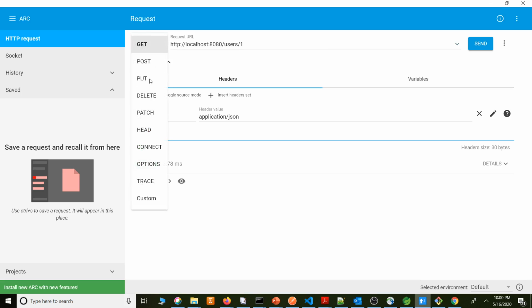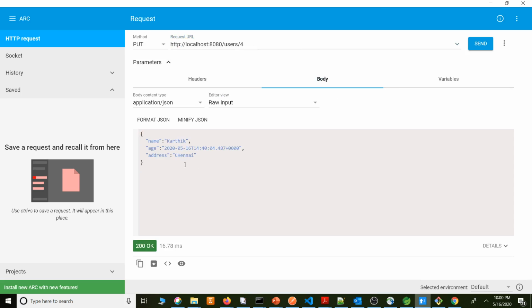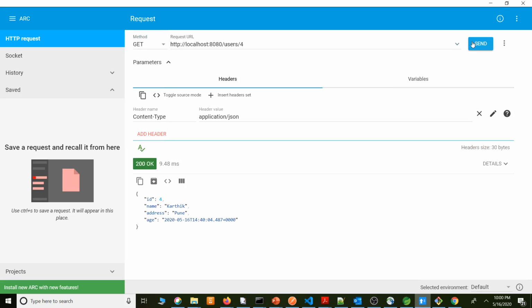And I'm going to update it. I'm going to update the fourth user, whose address is given as Chennai. I'm going to make it Pune. Karthik will have a Pune address now, from Chennai to Pune. Updated successfully. Going to make a get call for the fourth user. It's updated from Chennai to Pune.